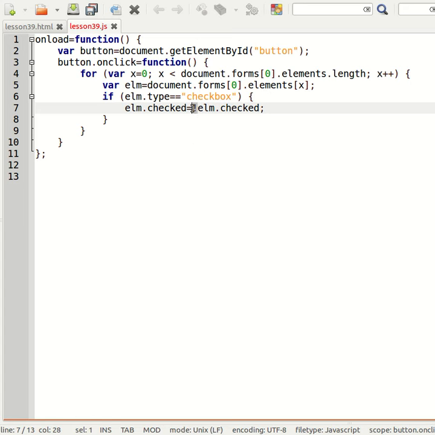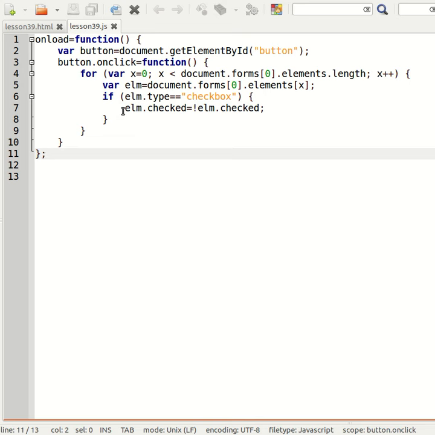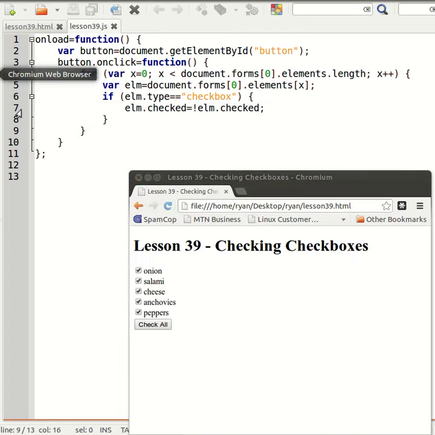So if you put a not in front of something, it reverses it. It's one of the logical operators we learnt about previously. So we're saying set the check property to be the opposite of what it was previously. So if it was true, it becomes false. If it was false, it becomes true. Okay, so now if I press the first time, it ticks everything. If I press the second time, it unticks everything. Or if I've ticked some of them, it just reverses it every time.